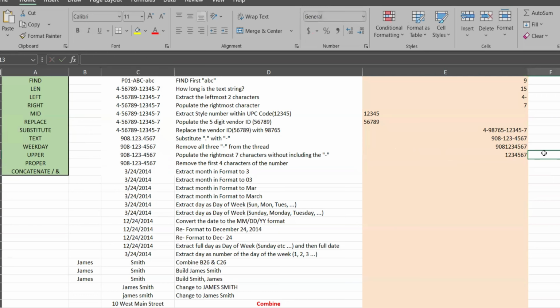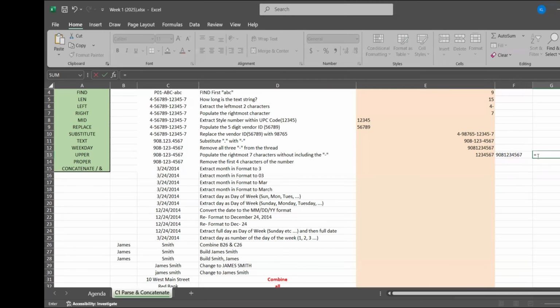If you guys want me to do these one by one, I could do it like this. So substitute. And right, where the source that we're going to use is this. And then 7. This is basically what we just did, but we did it in one singular cell by putting the substitute formula as the source of the right formula.